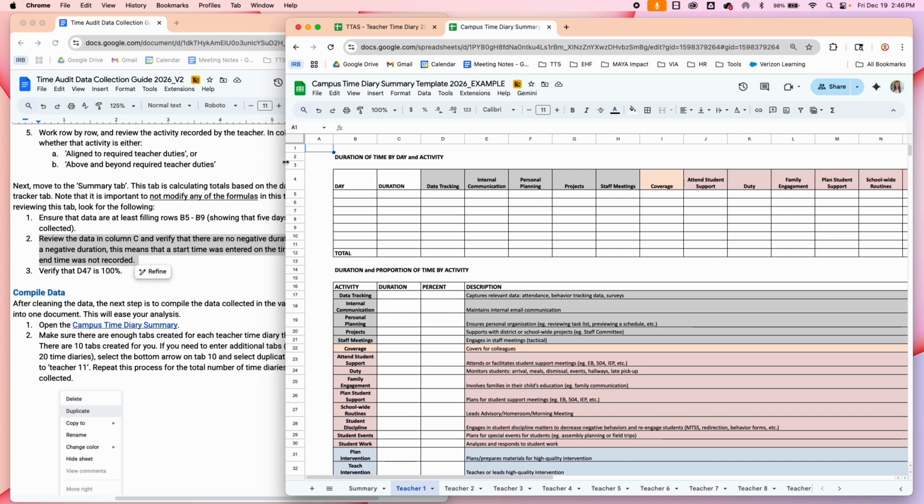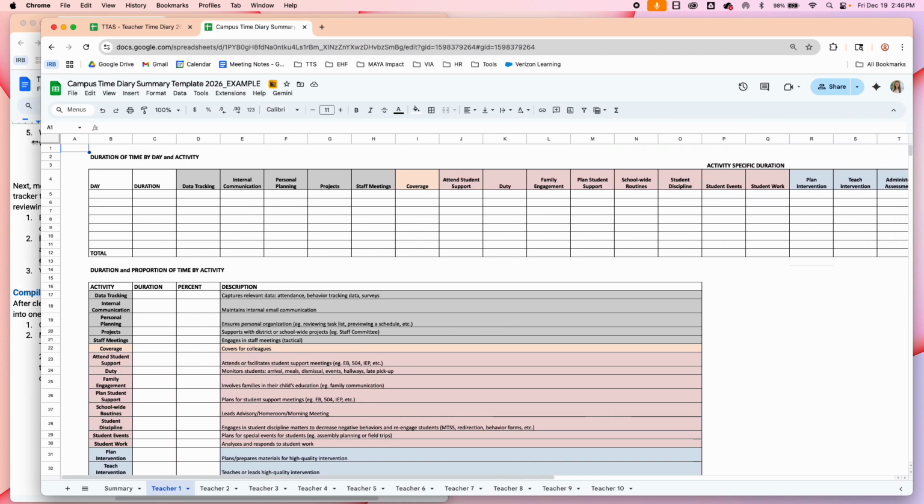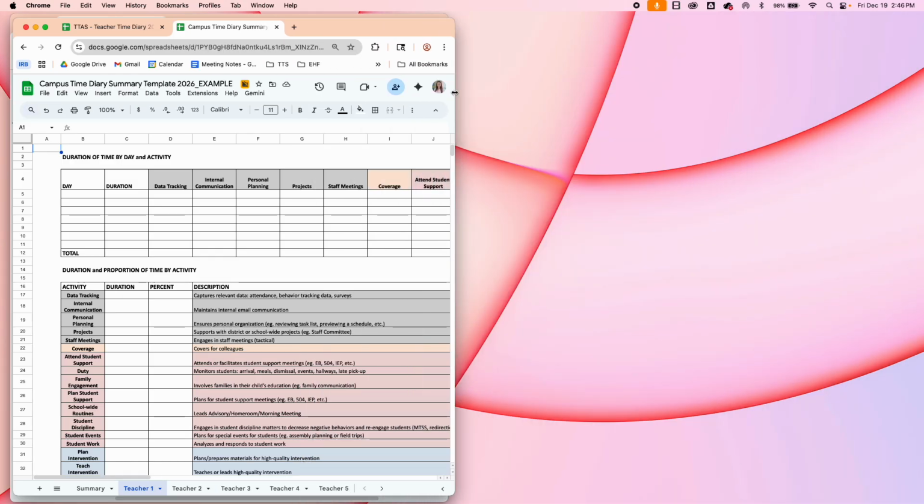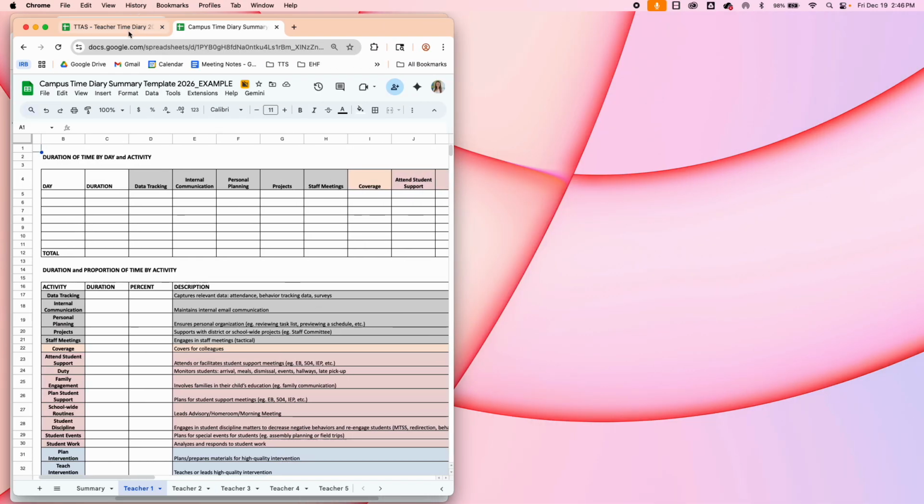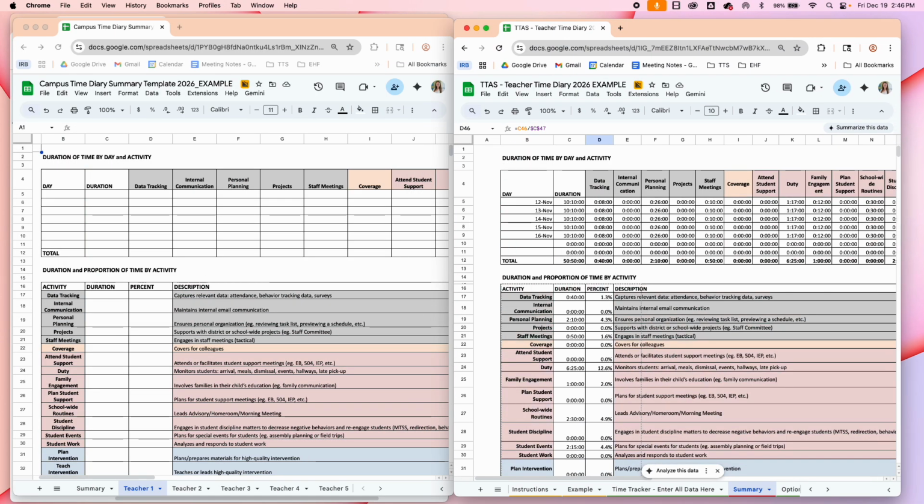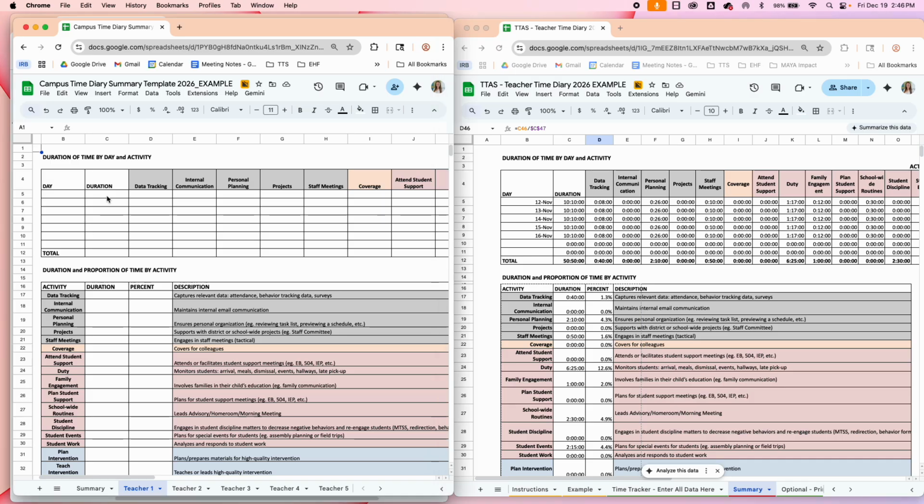So what I'm going to do is have pulled up this campus time diary, and then on the other side I will have my actual time diary. So this is the summary, and then this is the actual time diary. So what you're going to do is, again, just copy over this data so that it fills your summary table. I'm going to start on teacher 1 because this is the first teacher time diary that I received and completed the cleaning process on.